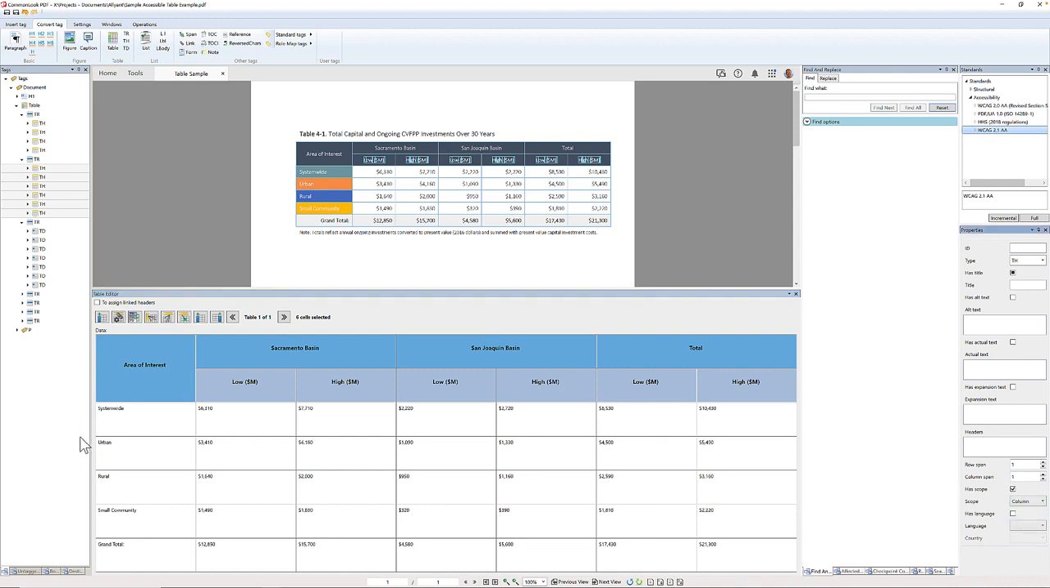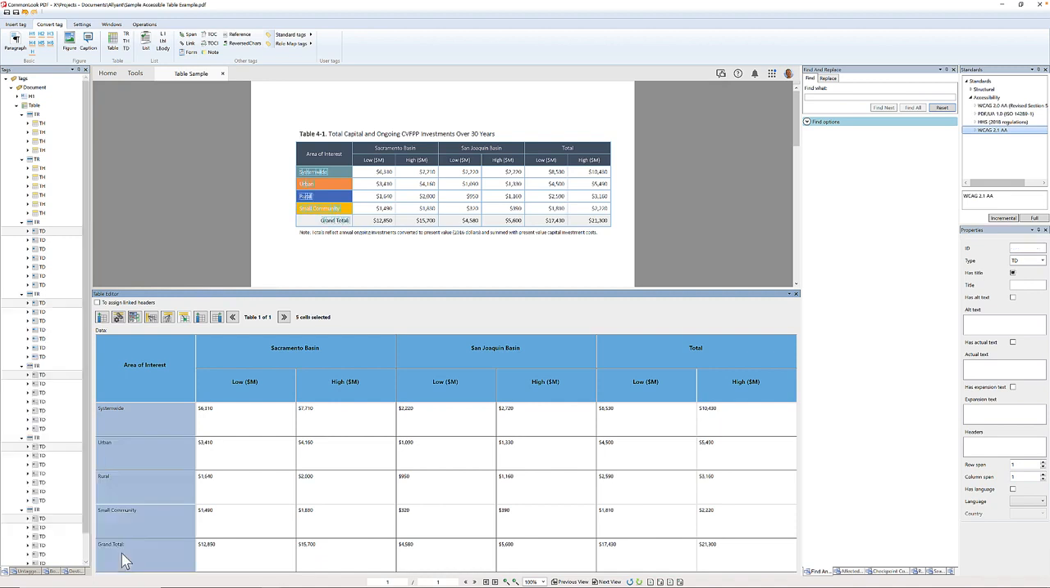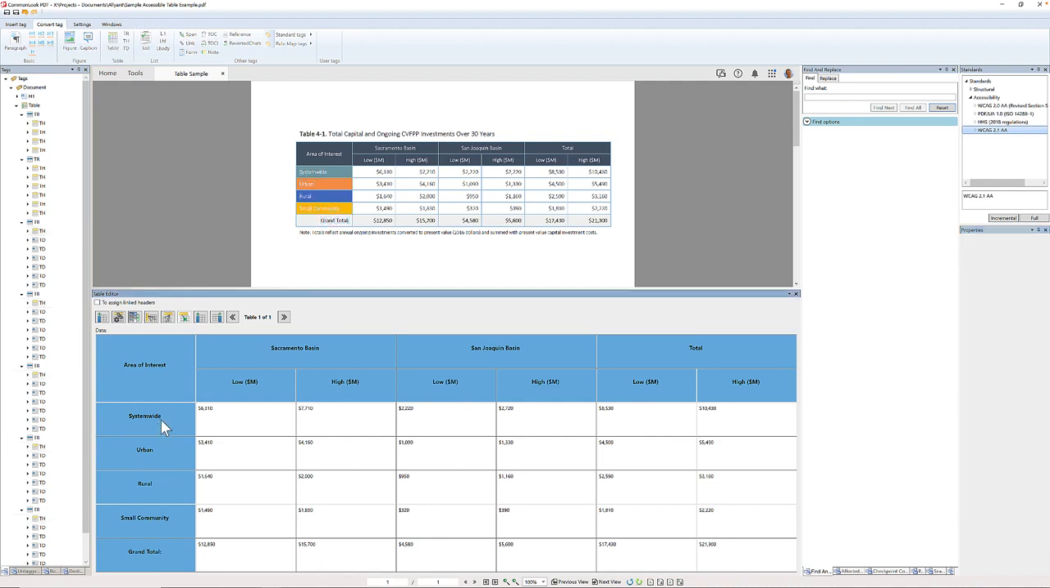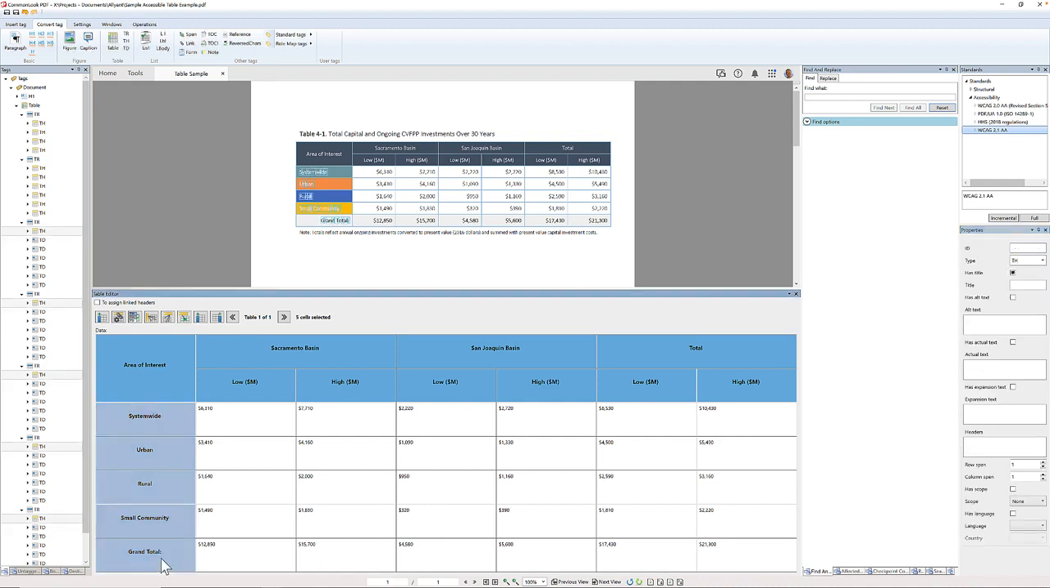Now, the last thing we need to do is over here where it says system-wide, urban, rural, and so on and so forth, I'm going to highlight all of these cells. Once again, I'm going to change the type of cell to be a table header cell. And then we don't have a span on these cells, but we do need to set the scope of these cells to be a row header.